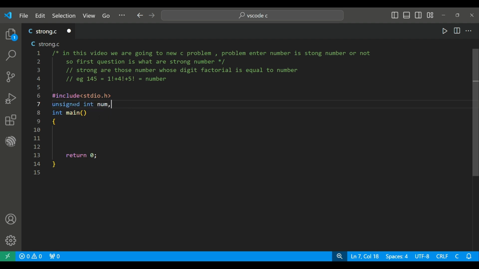One is num. I am going to keep the input from the user in the num variable, and there is a temp num. I will explain why I am declaring this. And another variable is sum, which is initialized with 0, and a factorial variable. All these variables are required in the code.